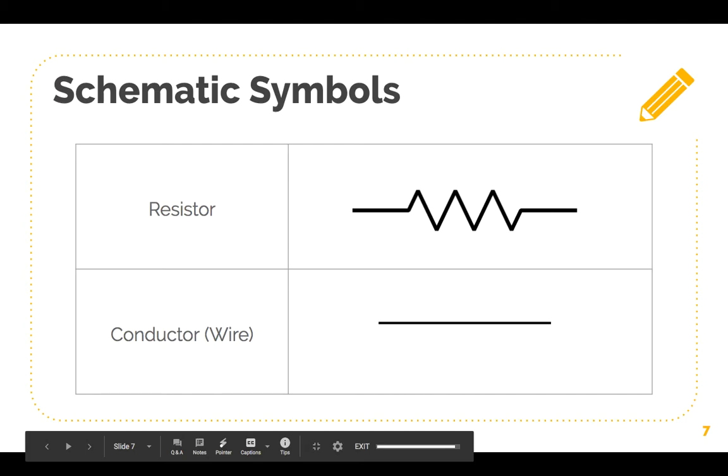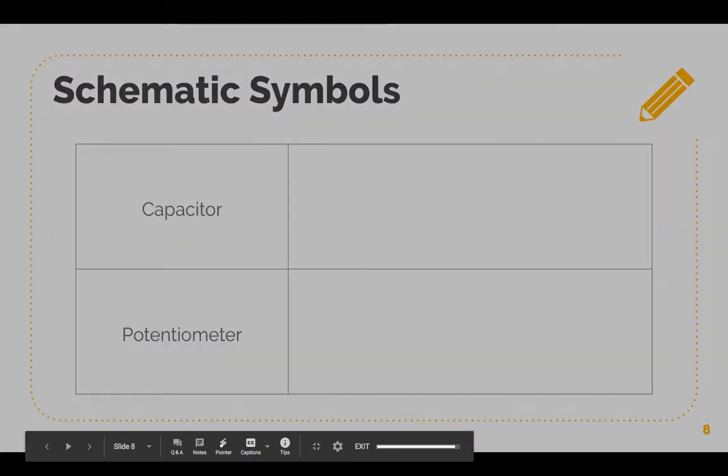Probably the easiest symbol is a conductor or a wire. To connect your different components together, you just use a line, and that line represents a wire. So all your components are connected with wires if you were to build a circuit in real life. We just use a line to show it in a schematic diagram.